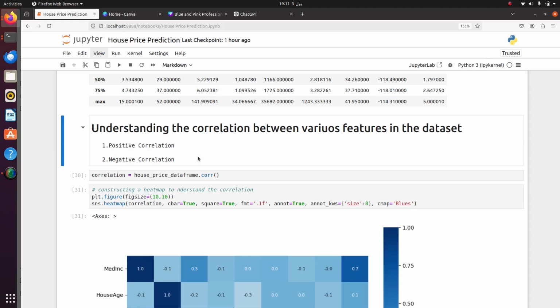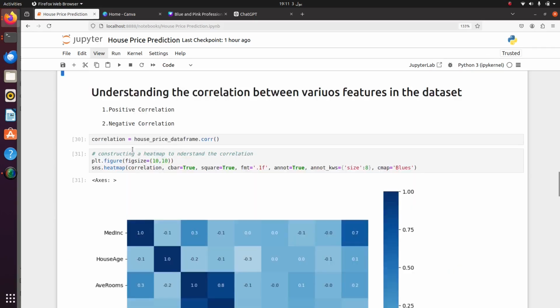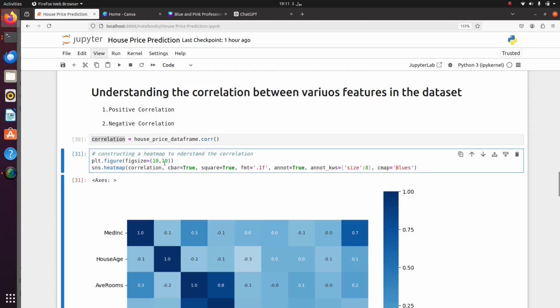Let's say, for example, we need to check the correlation for the first column, which is median income. To get the correlation, just write house_price_dataframe.corr(). Corr is an abbreviation for correlation, and we will store the correlations in the variable correlation. To construct a heat map to understand the correlation, just write plt.figure, with figure size in the dimension 10 width and 10 height.